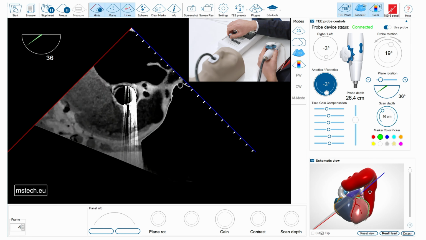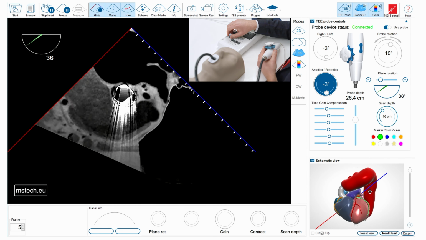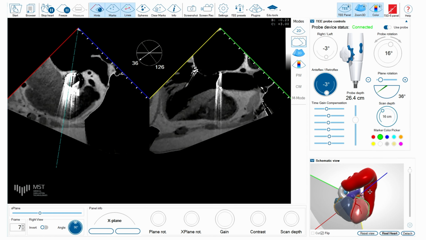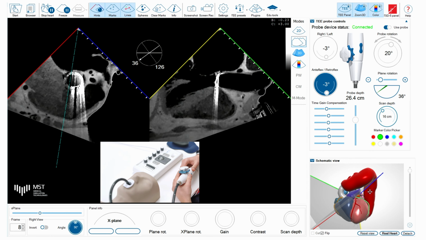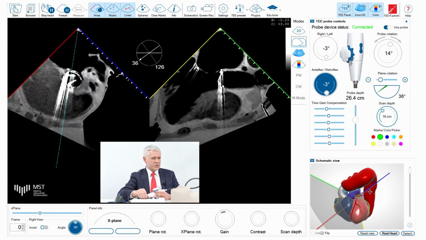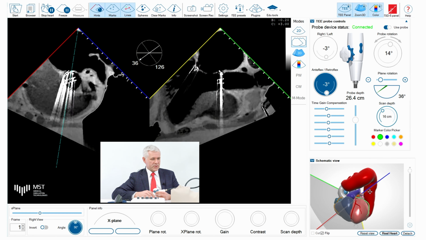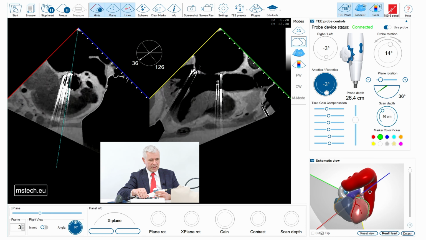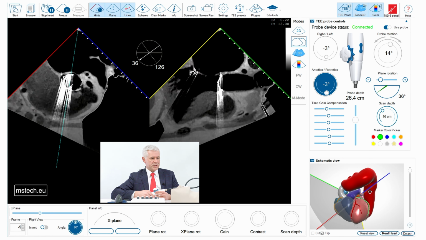So most probably this is the mechanical aortic valve, which can be also visible in the X-plane view here. We can also see some artificial material on the mitral leaflet, which you may guess is the mitral clip. But moreover, we have to have a look at the aortic views.